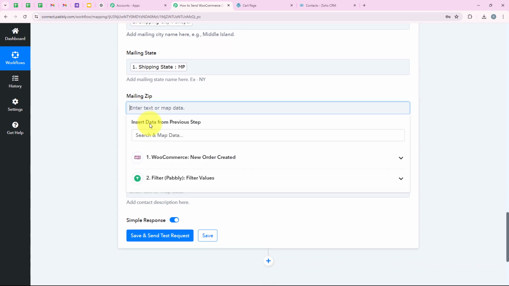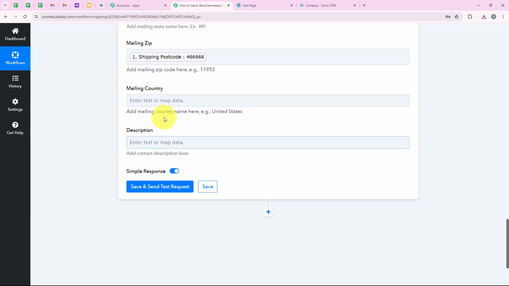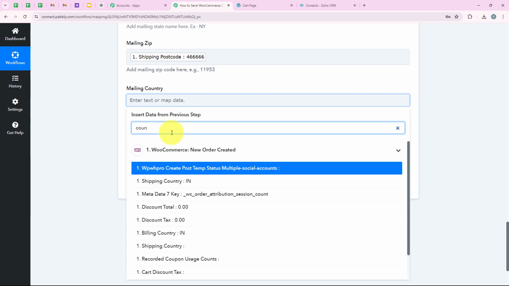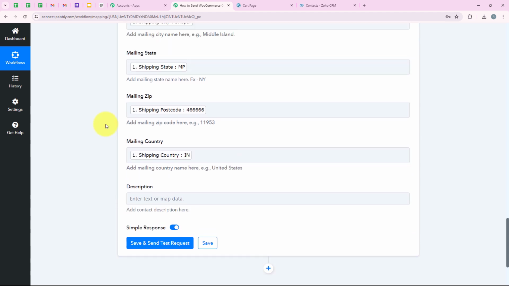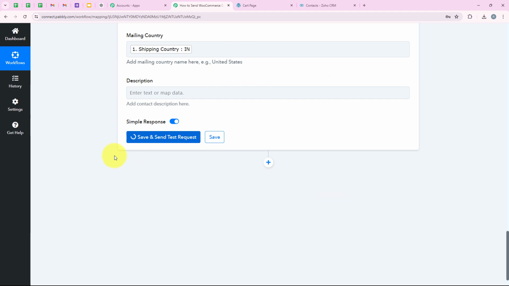too. We are going to do same for the zip code also. We are going to search for it, and as you can see the same, so we are going to map it. We are going to map the country also. I'm going to search for country right over here, and as you can see India, so we are going to map it. And after mapping all the required details, we are going to click on save and send test request.